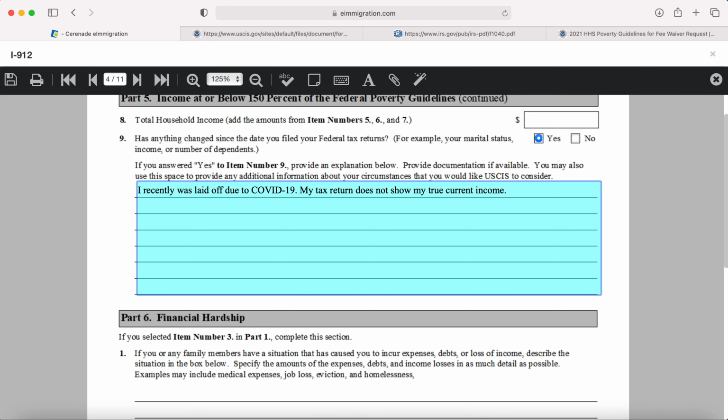Or, let's say you are now working part-time. You could write, I am now working part-time. As a result, I'm not making as much money. Okay, so this space you can explain.